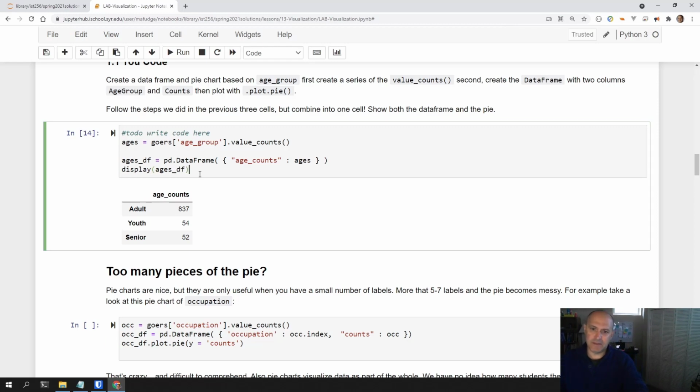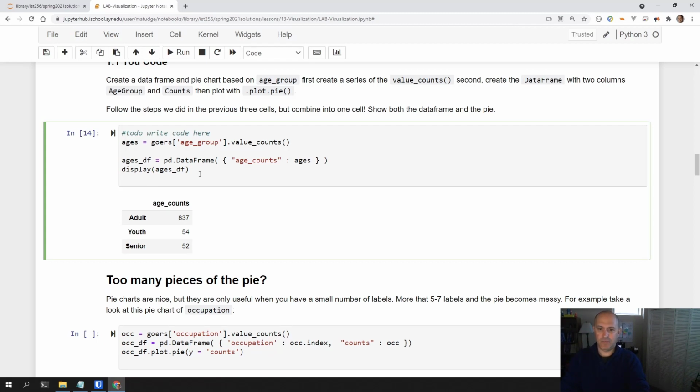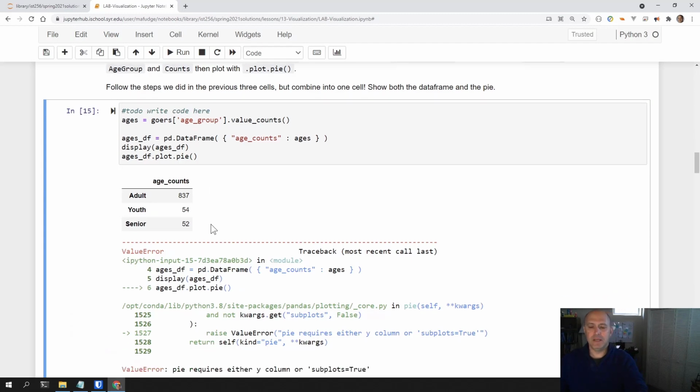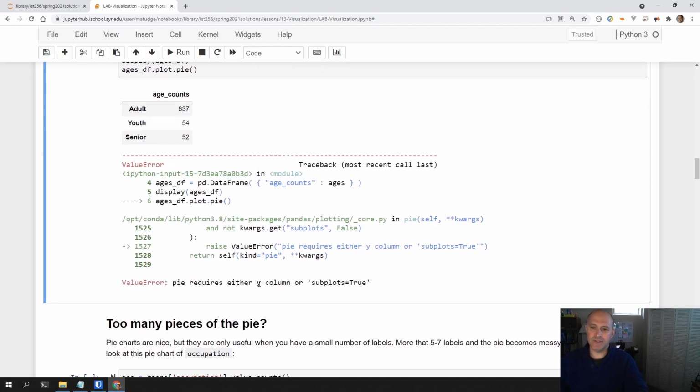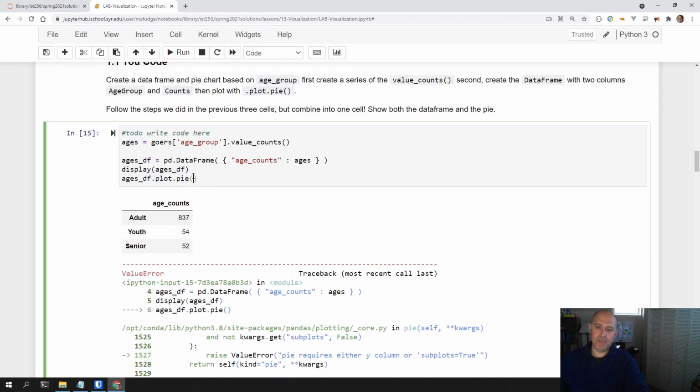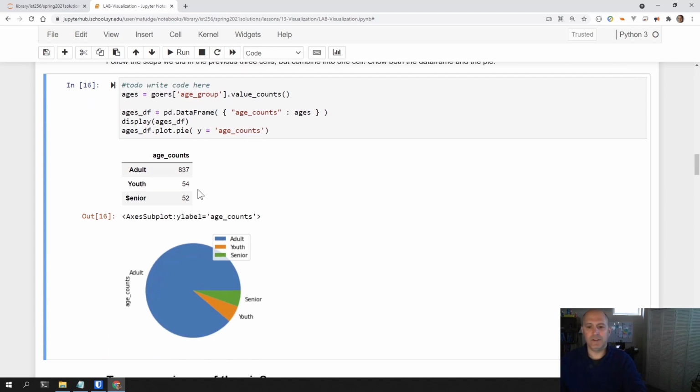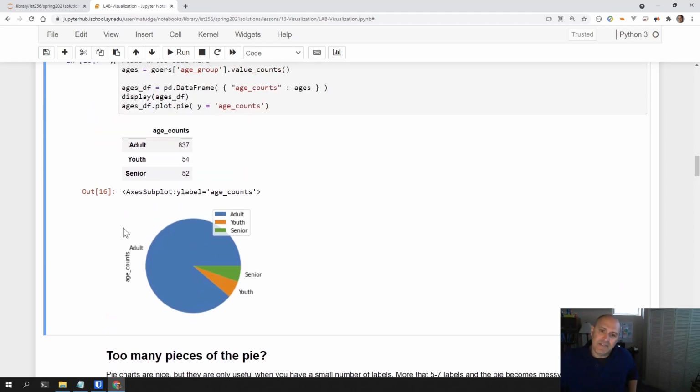And then underneath the data frame, let's also display the pie chart. So that would be ages df plot pie. I want to see what happens when I just plot pie. I'm going to get an error that says it requires a y column. So it's saying you need to give me a y equals and then column. And then there you go. Again, I told you that these are not a column. This is the series names. So that's why the plot works.